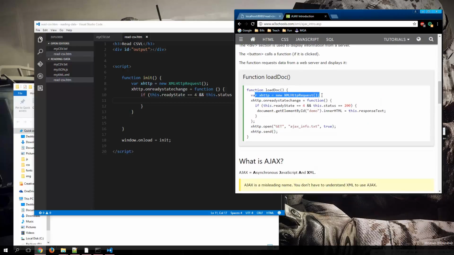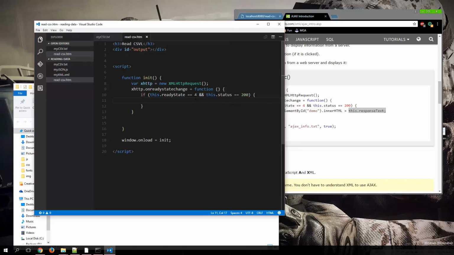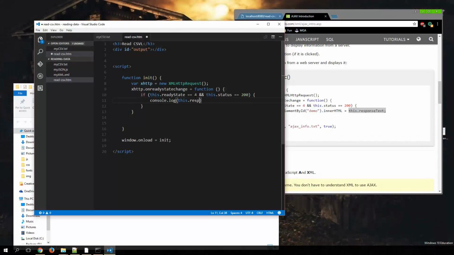I'm walking through the logic for it. First thing we have to do is make a variable to hold this request object and set a handler on it for when it changes. A ready state of 4 and status of 200 means that it's good and okay. And then once that happens, we should be able to pull out the response text and do something with it. So right now I'm just going to send that to the console, console.log, this.responseText. On the outside.